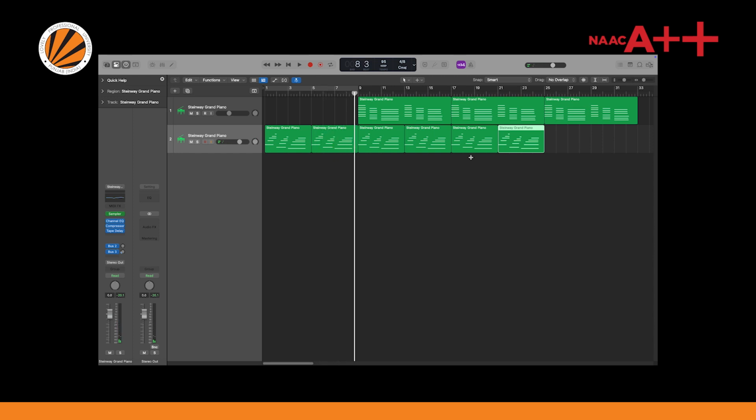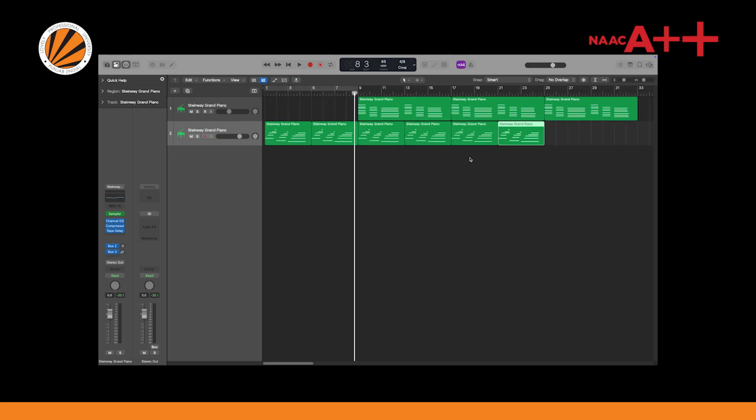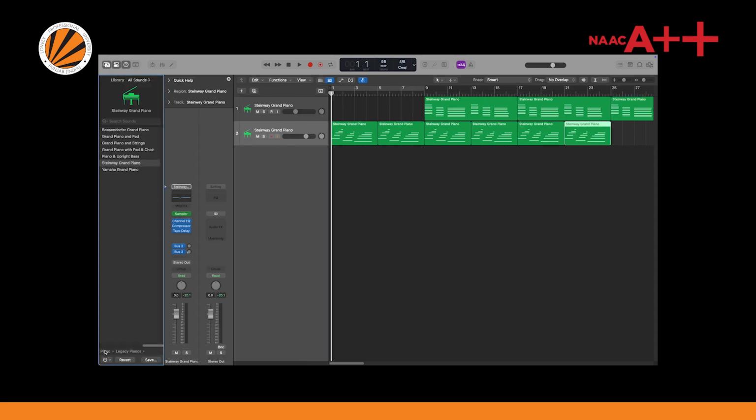Yeah, after that I want to add pads or strings type sound. So I will find one from the library. Oh, let's try. String Session. That's a good sound.